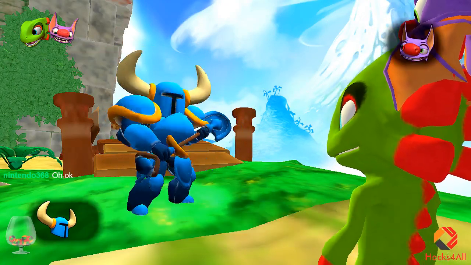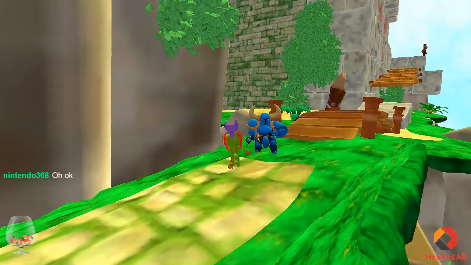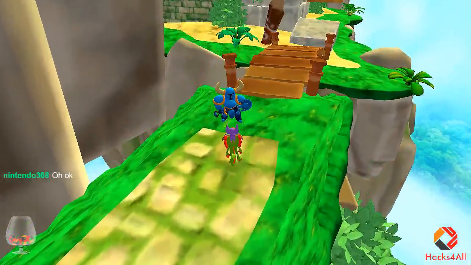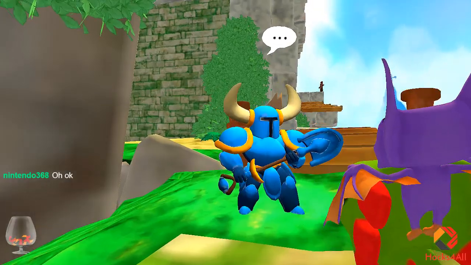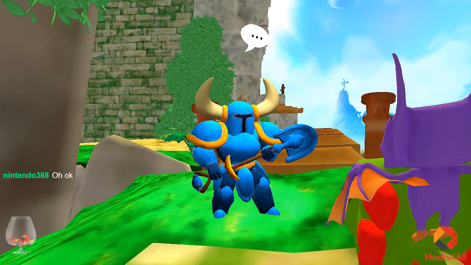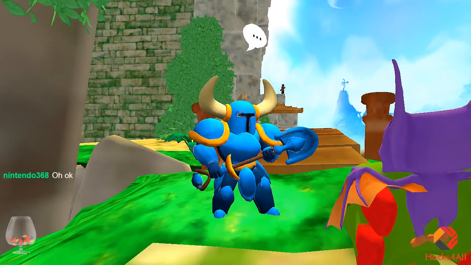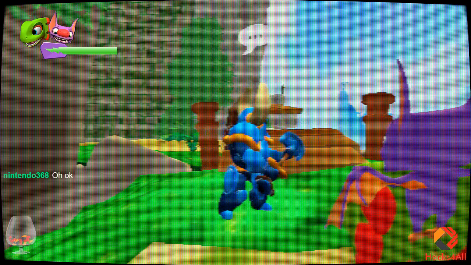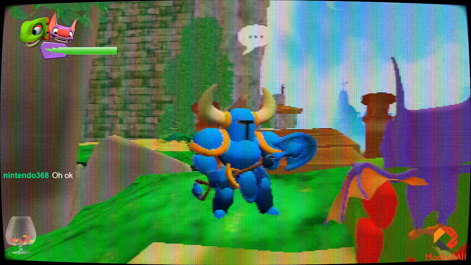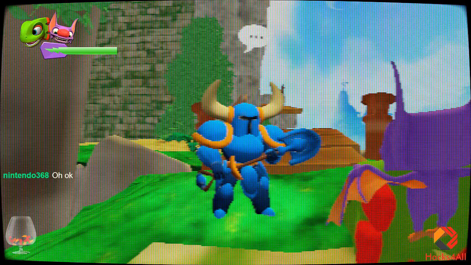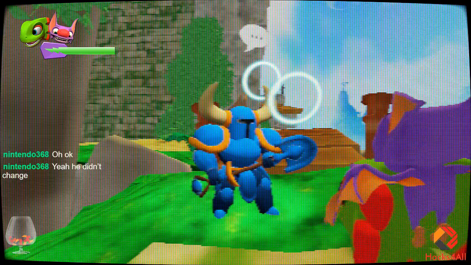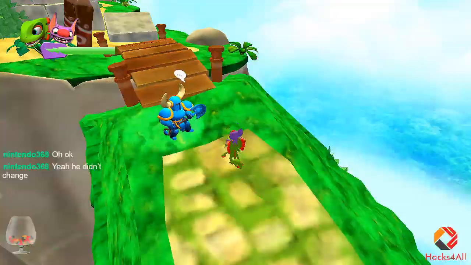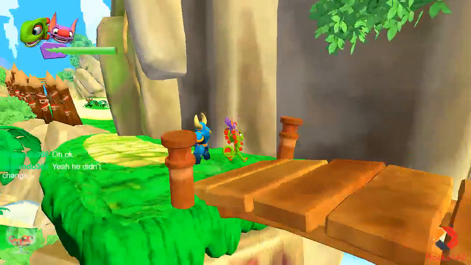I think Shovel Knight looks exactly the same. I might be wrong, but I think he looks the same. I'm not sure. Let me put CRT on just to see what changes. Okay, so with CRT, I don't like it too much, but not bad. Yeah, he doesn't change, right? Okay, that makes sense, because he looks very familiar. So Shovel Knight's the same.